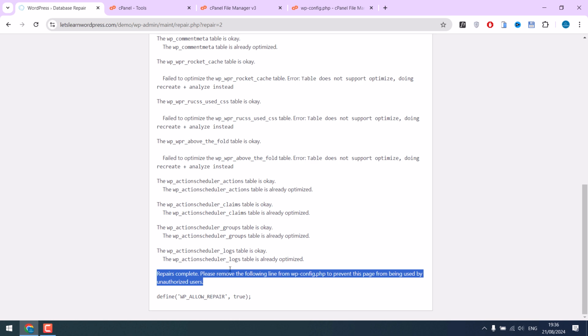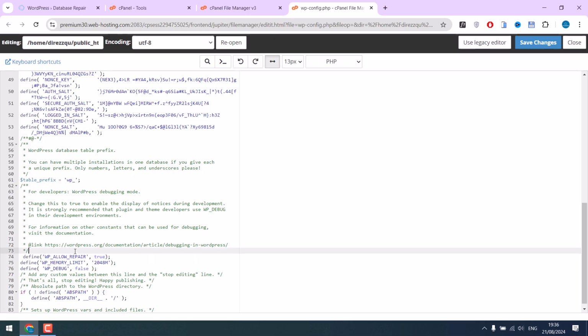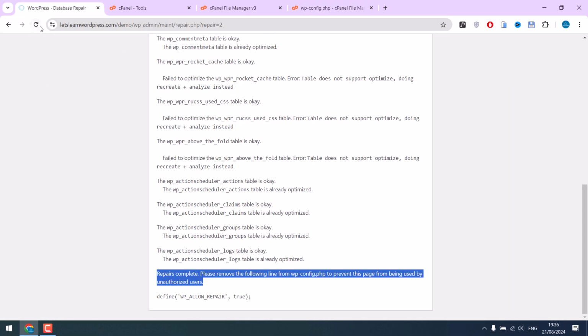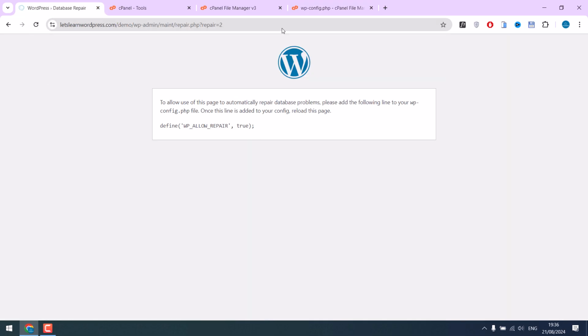So let's remove this line. Delete this. And save changes. And if I refresh this, this is all done.